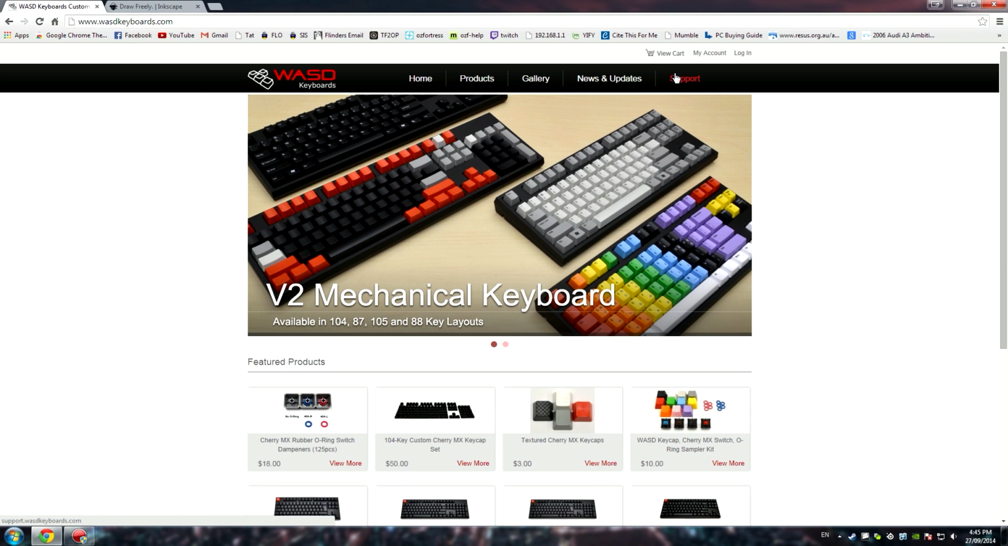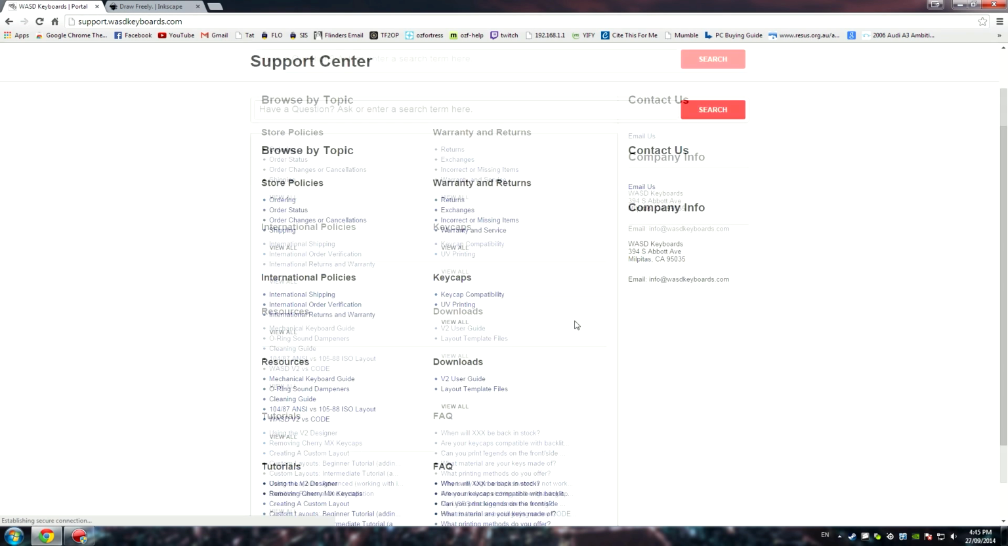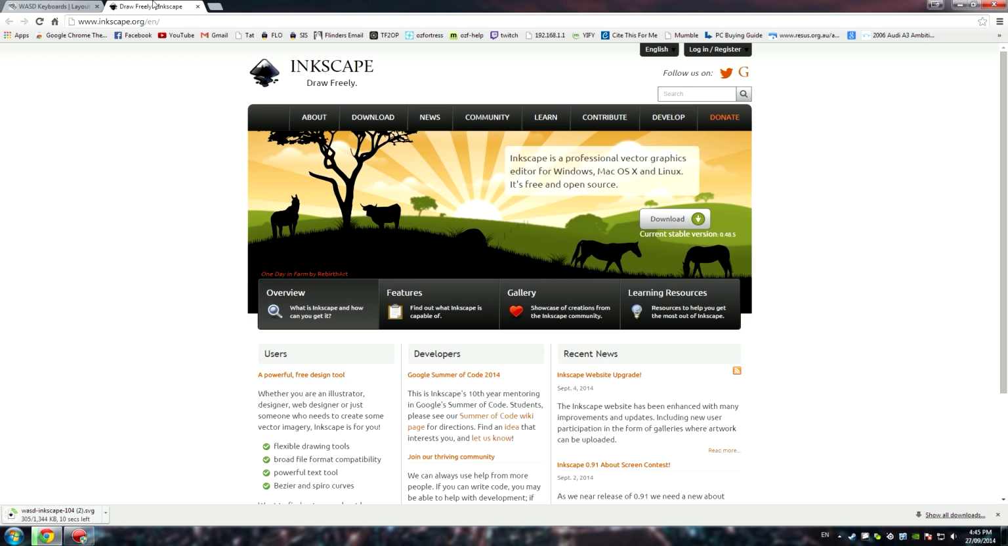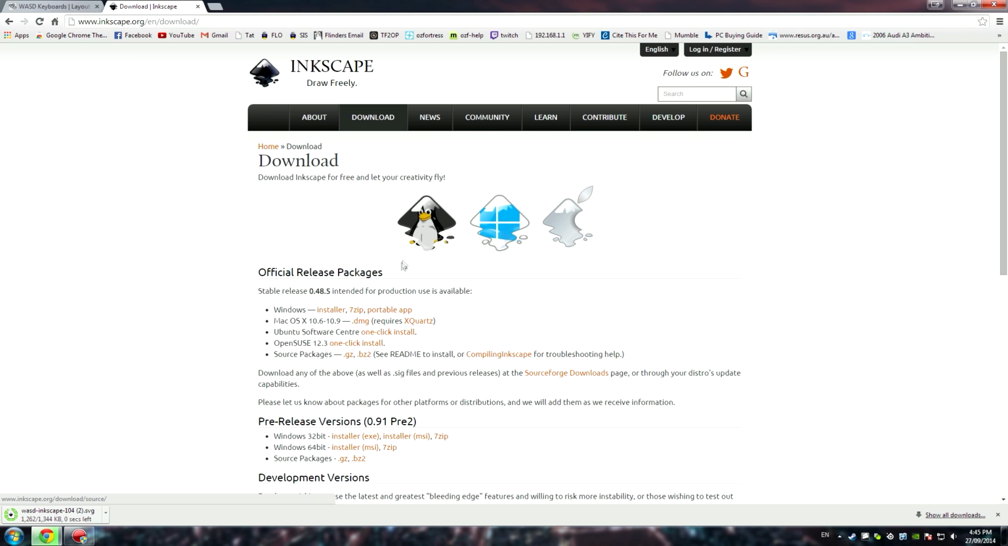So basically you need to start by going to support on WASD keyboards and download the corresponding layout file, depending on which keyboard you want. These two are for Inkscape, so let's download the 104 key. Then you need Inkscape, so just go to the download page at inkscape.org and download whichever version will work with your computer.